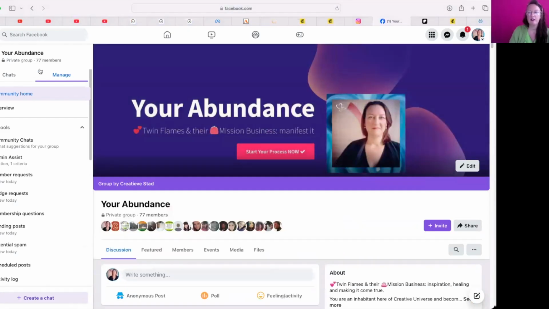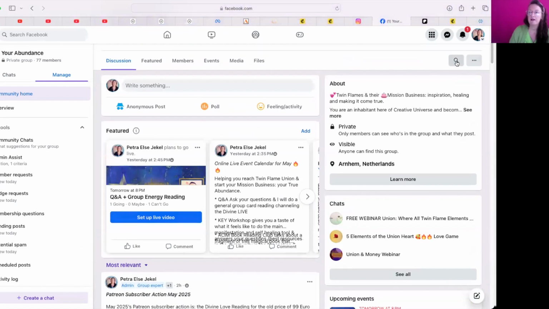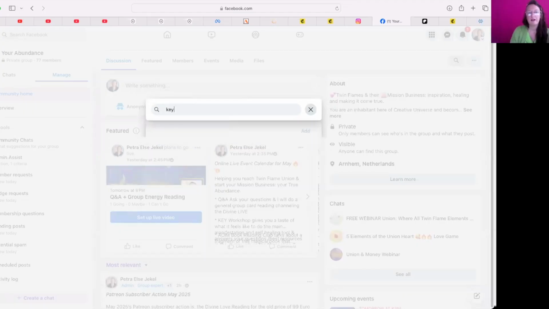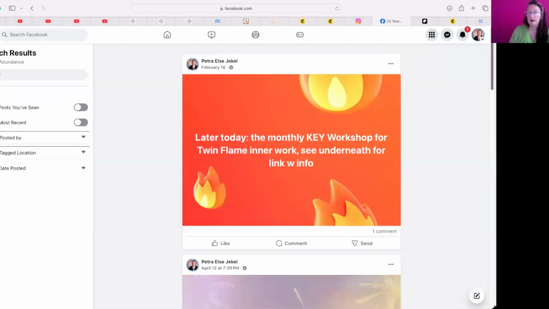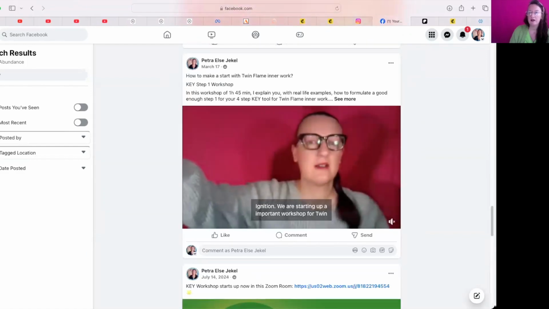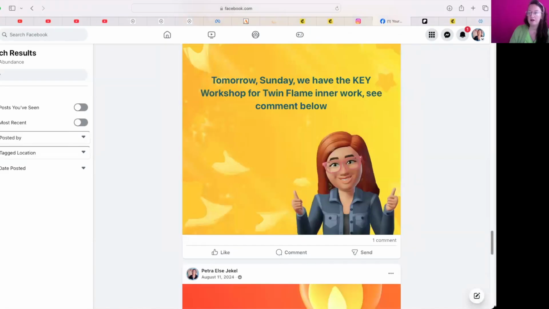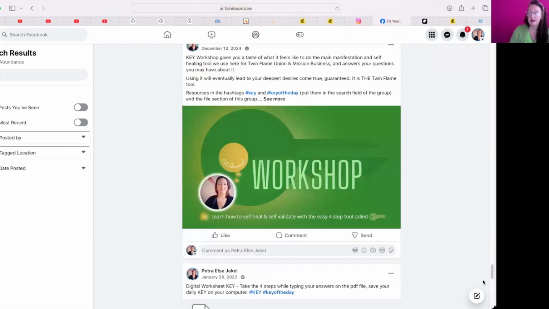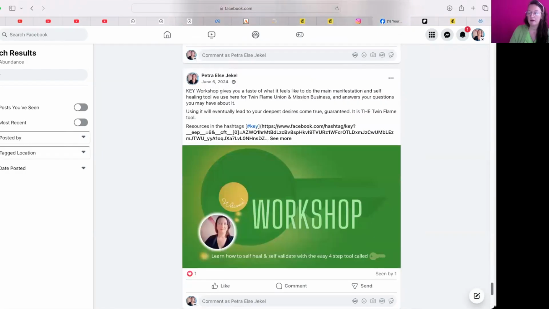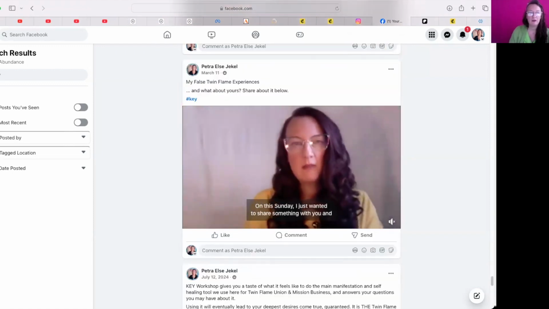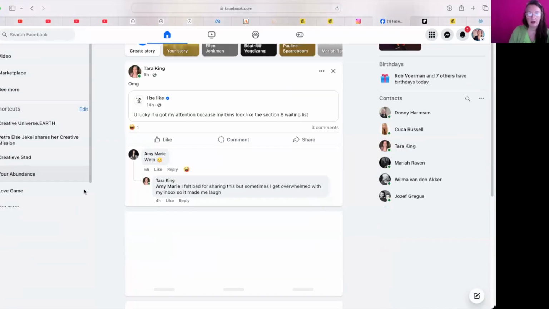What is also important is that you can go to the magnifying glass right here. That is the magnifying glass with a search bar, not of general Facebook, but of the group only. And if you put in key, which is the name of the general Twin Flame tool, you get the whole collection of posts, videos, and explanations about the key tool that are inside the group. That is just amazing, because so much has been happening and explained during the last years. That is going to be so helpful for you. Of course, the monthly workshop about it is here as well, but also these videos and explanation posts. So that's really a wealth of stuff.